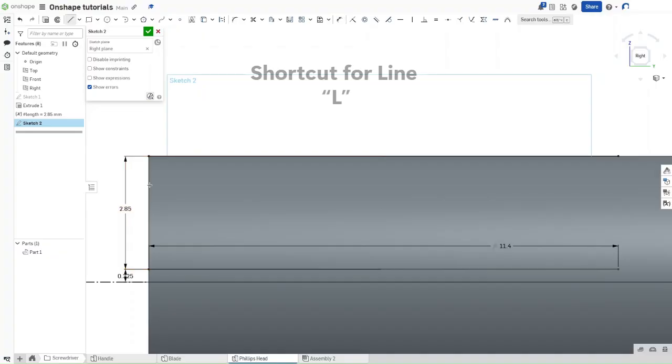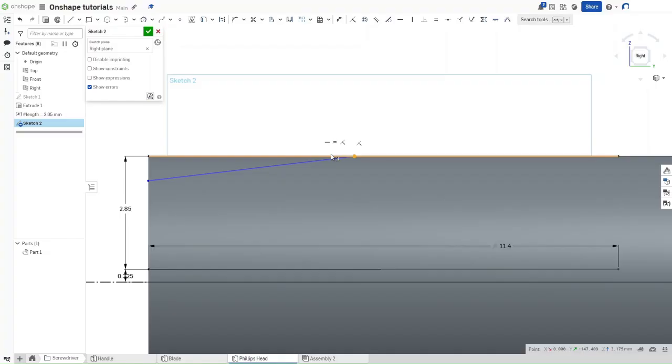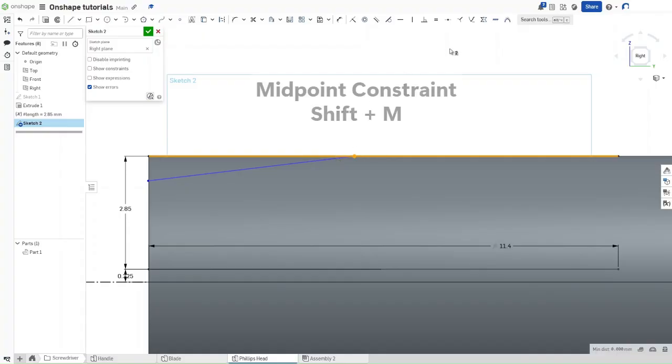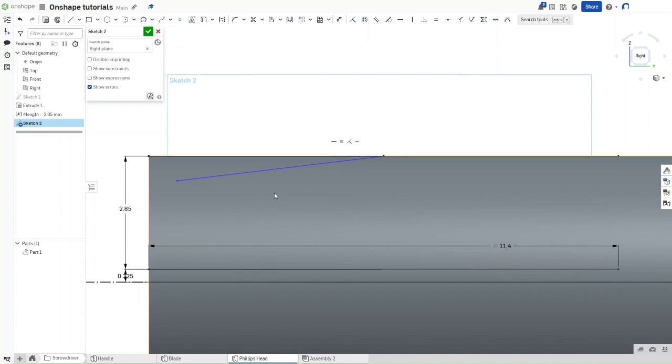Now press L and then create a line from here to the midpoint of this upper line. We can find the midpoint, or we can select the ending point of this line and this line itself. Press Shift M, or go up here and select midpoint to apply the midpoint constraint. As you can see, we also need to apply the coincidency constraint to this line as well. After this has been done, press L for another line.